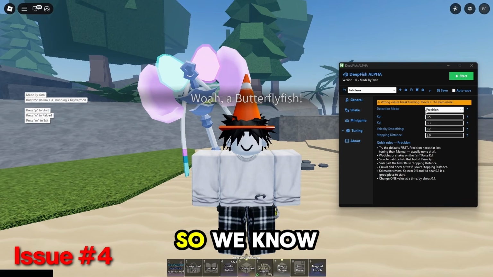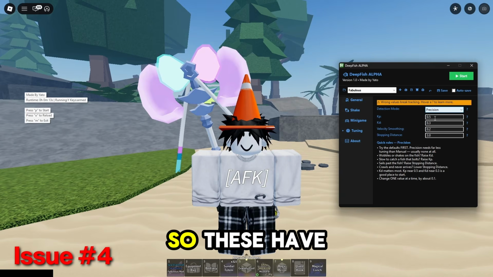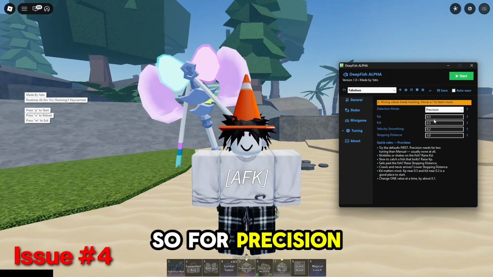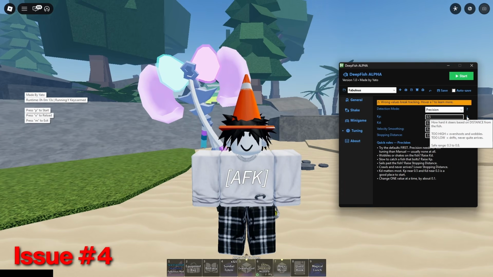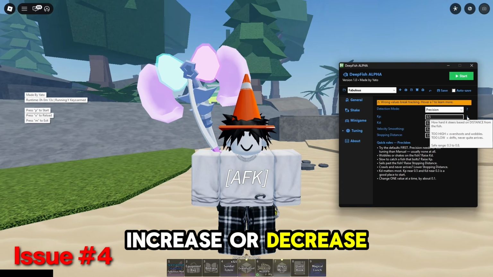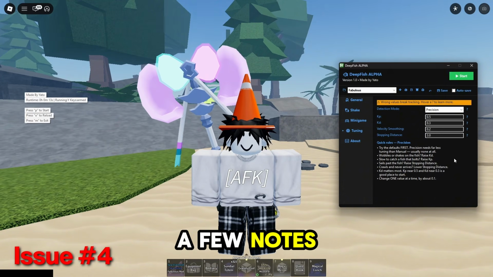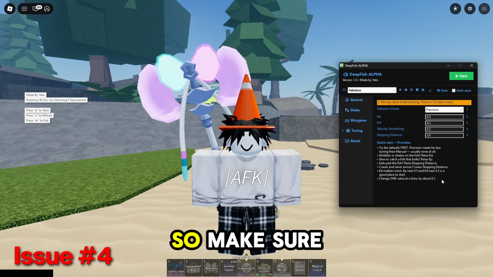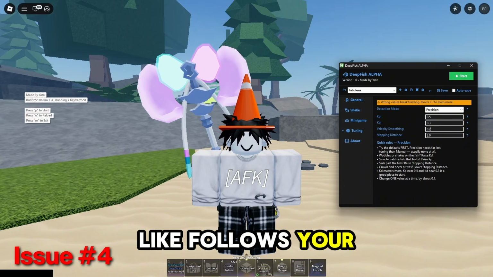So we know that in detection mode there are 2 settings, precision and manual. These have different settings, as you can see. For precision, you can hover over these question marks and you can see what it does. So you can increase or decrease these values until it works for you. And here I also left a few notes that you can use to configure your own settings. So make sure you follow these until the macro follows your fish bar.